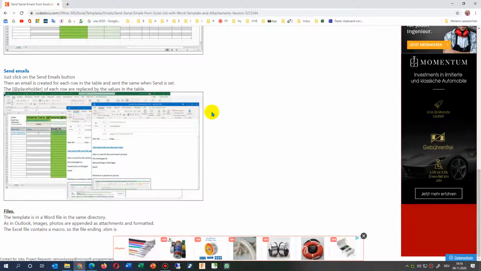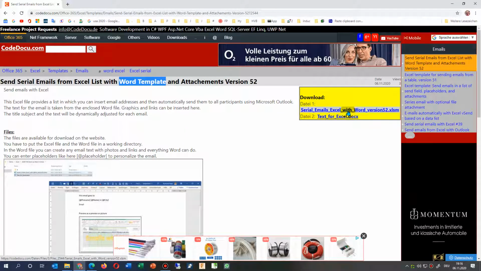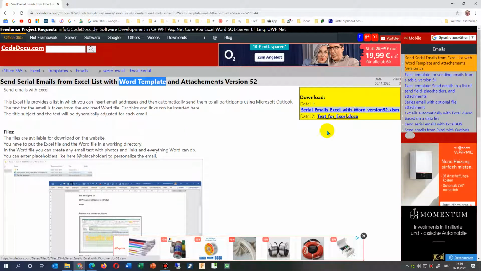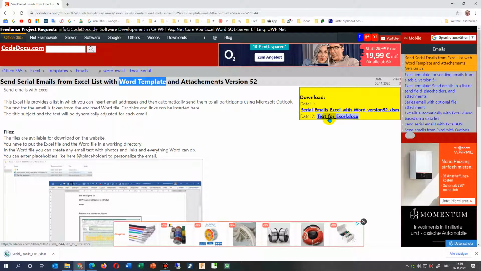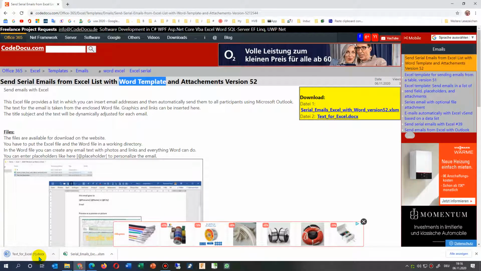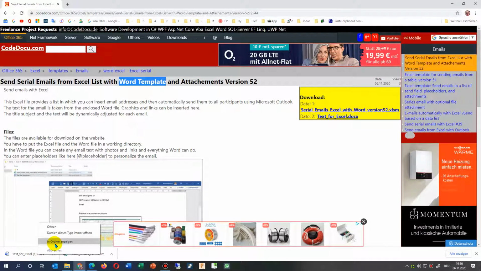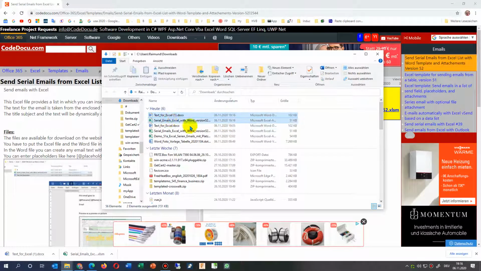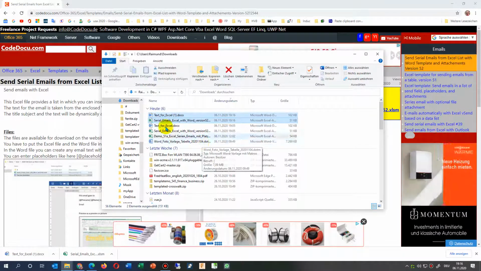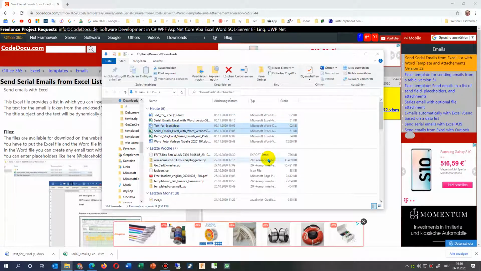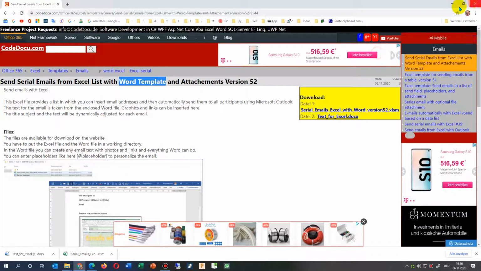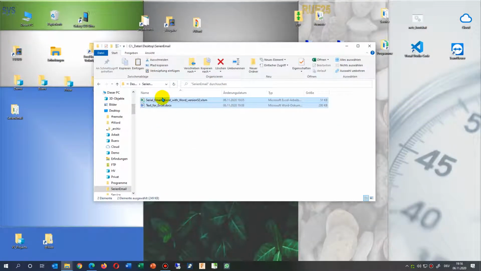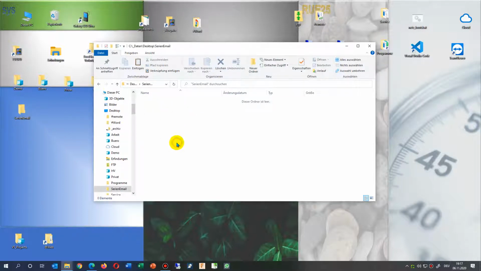I've already downloaded that stuff, but okay, let's do it again. We download the first file, we download the second file, then we open the folder and take those two files. Then we create a folder here on our desktop and drop both files in there.